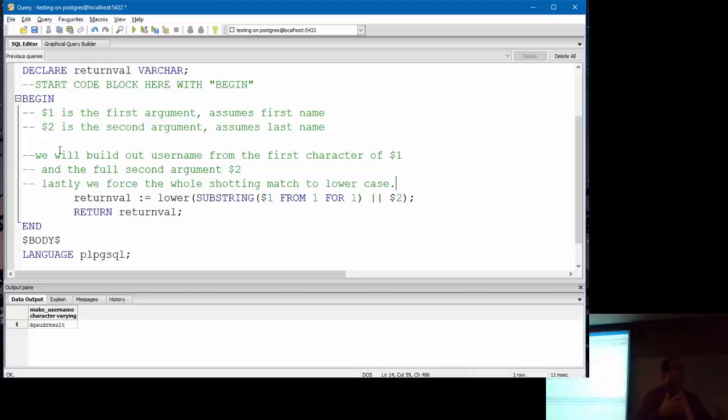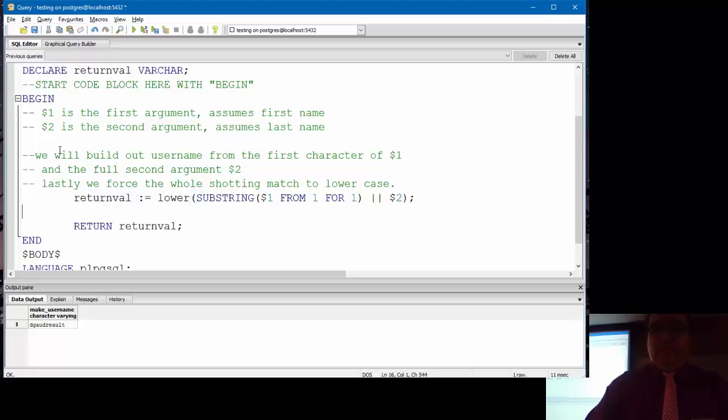Theoretically, I could do this as multiple steps if I wanted to, where I could declare first character, declare last name, declare concatenated name. You could just declare all these variables and build them up. There are advantages and disadvantages to that, because for every variable you define, you occupy some memory. And then we have one last thing.